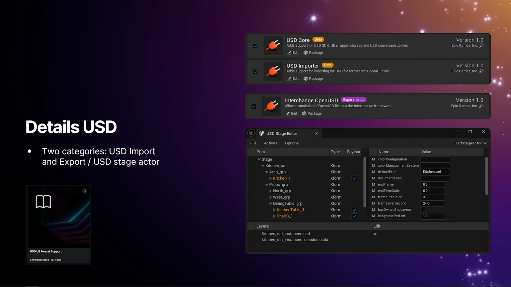USD wise. For those of you that do not use USD in the engine, the first thing to understand is that there's two ways to use USD when you work with Unreal Engine. We have the typical, I want to import my asset into my level.